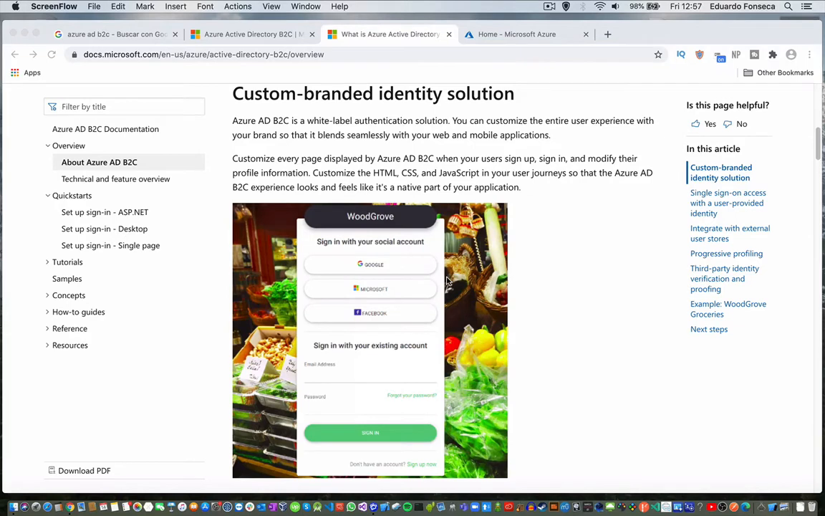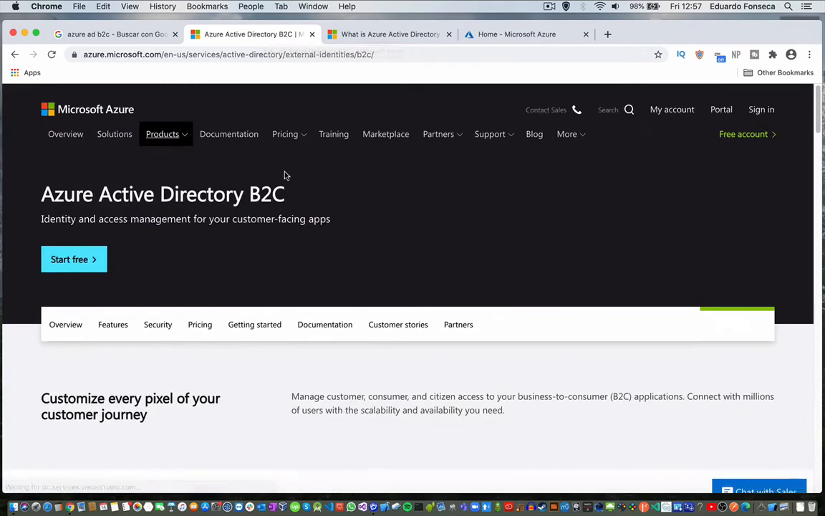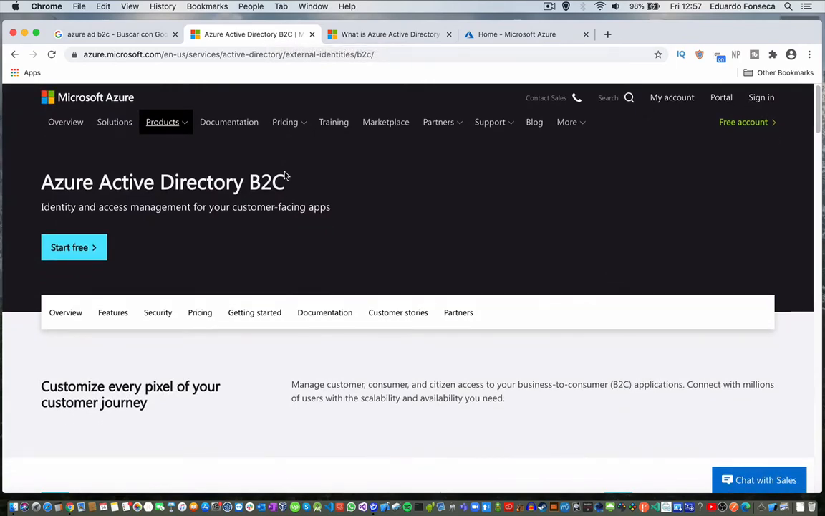Today I want to talk about why you should be using Azure Active Directory B2C or Azure AD B2C. So, what is Azure Active Directory B2C? It is basically an Active Directory that you can use to authenticate your users from different identity providers.